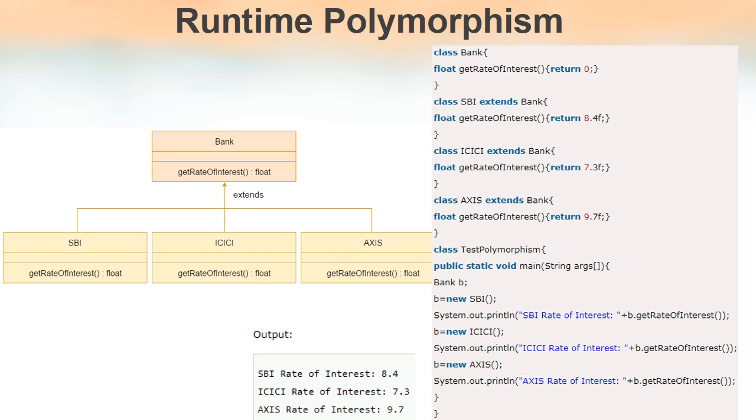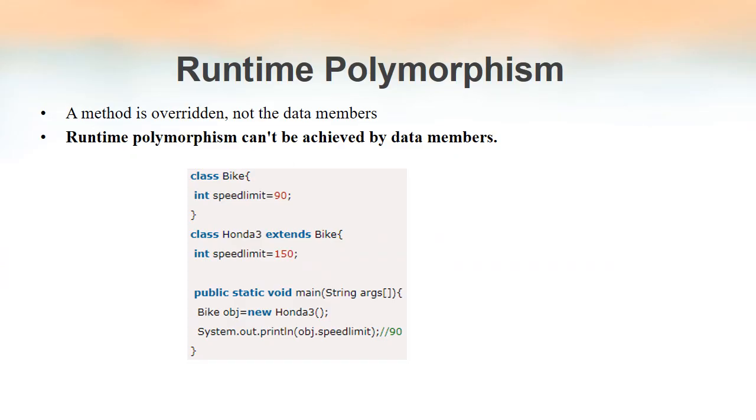I hope it's clear. Please rewind and hear this explanation at least twice. Then, this runtime polymorphism is available only for methods. That's another point that we have to keep in mind. If the data members are overridden, it will not count as runtime polymorphism.